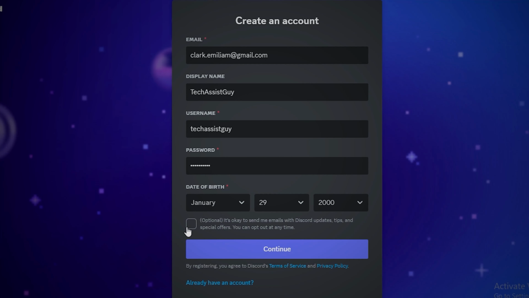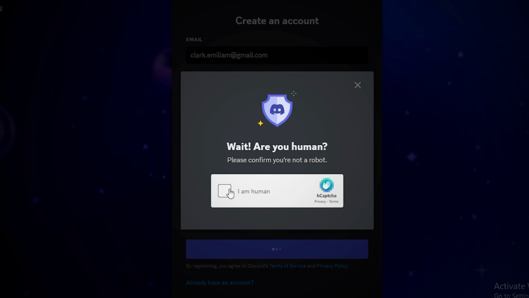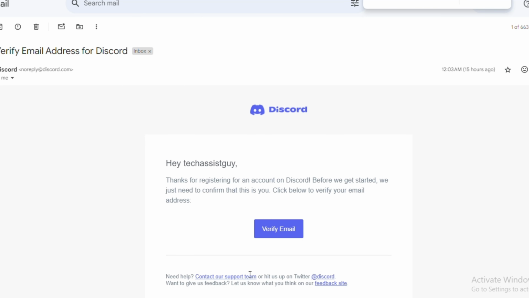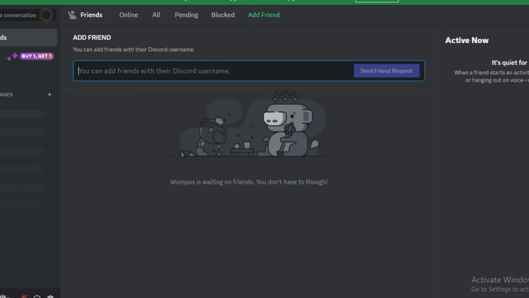It's optional to receive email from agreeing with terms and conditions by clicking on continue. Tell them you are a human cause it's really important. Answer the CAPTCHA correctly. Then it will ask you to verify your email. Just click here. And then go to your inbox and click on verify email. And here you are on Discord.